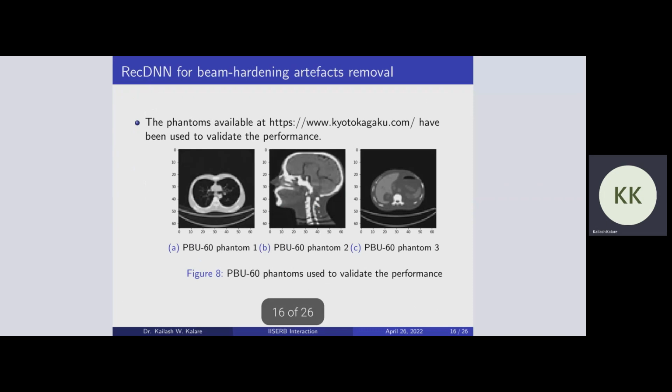So we have considered the RegNet architecture for removing the beam hardening artifacts too, and we have used some objects which are available at this particular website, and we have tried to reconstruct images from these particular objects. These objects are considered because they are high intensity objects. We can see that these objects are showing the high intensity areas. So the traditional methods generate the beam hardening artifacts over these high intensity objects.